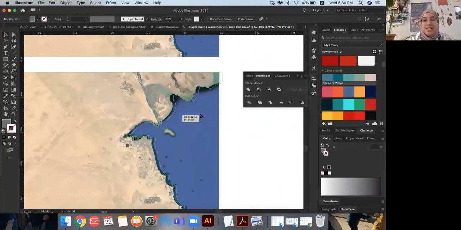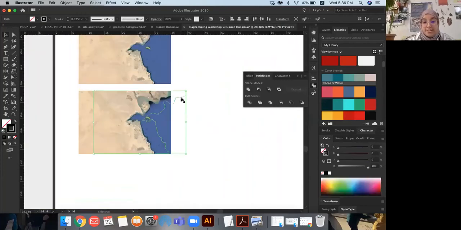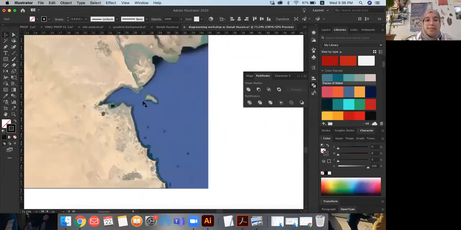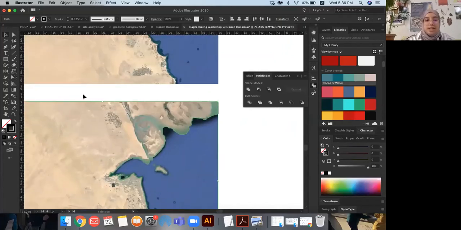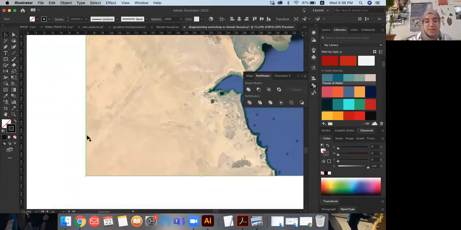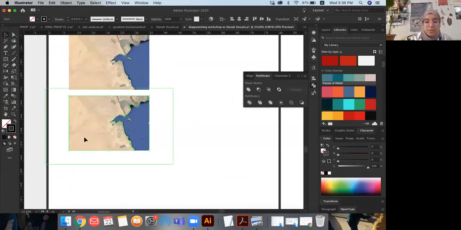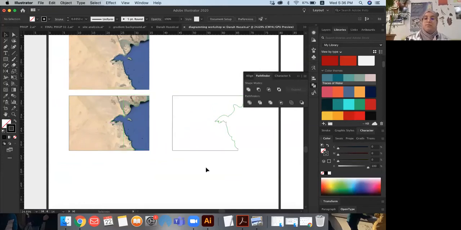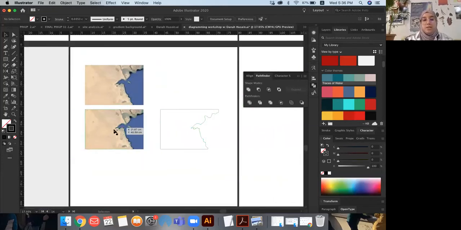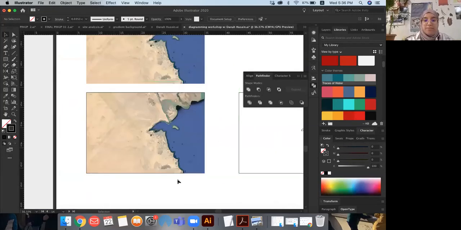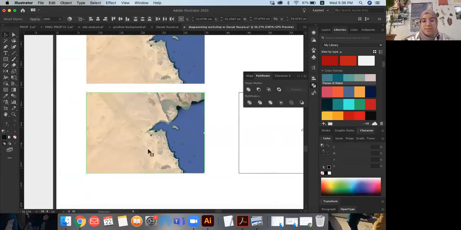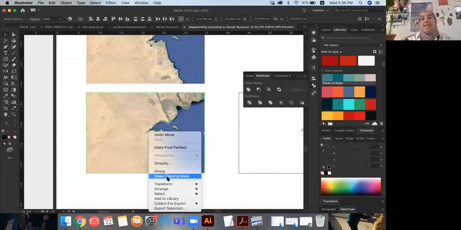Okay, so what I did here is that I traced it manually. I traced the sea and then placed it correctly where it is. And I actually covered this part as well. So I'm going to show you the illustration. Here, it looks like this. So they're overlaid, okay? And then we're going to go right click, make clipping mask.